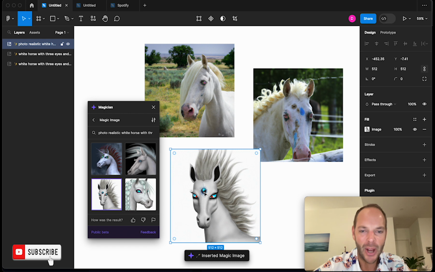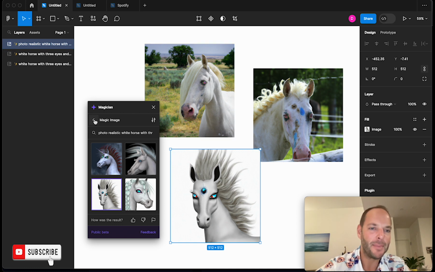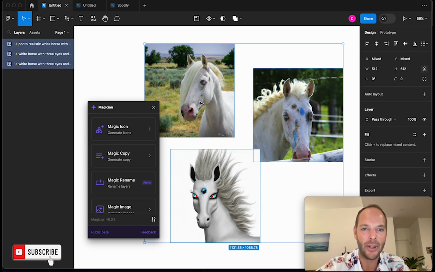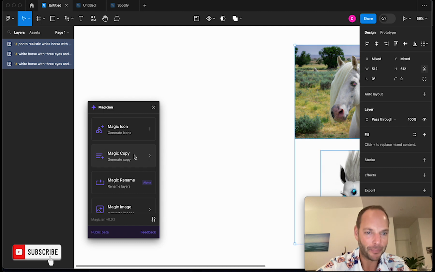This is more of a third eye in the spiritual sense, I guess. Definitely a mohawk happening there. All right, so that's Magic Image. I think we've generated enough of the horses.